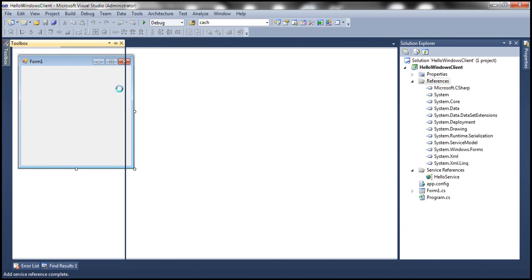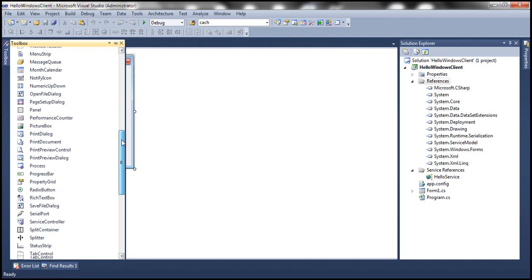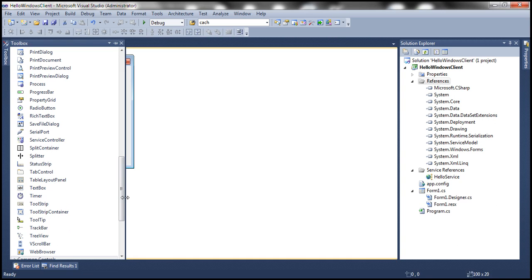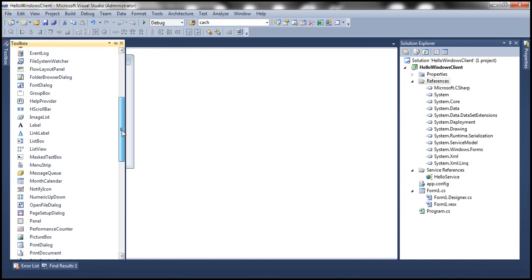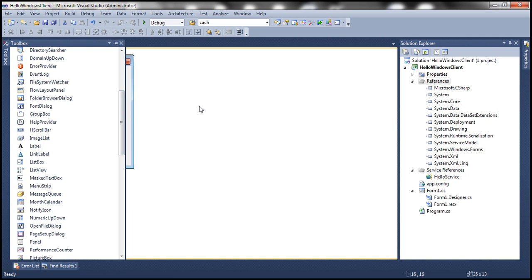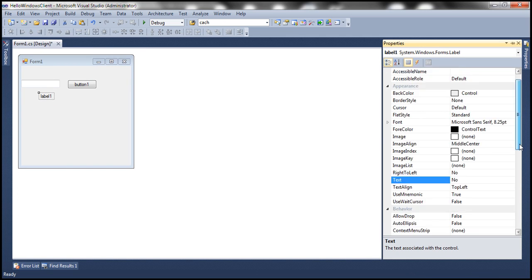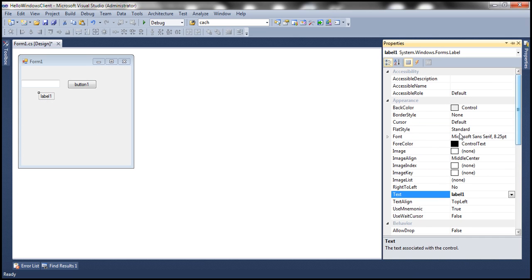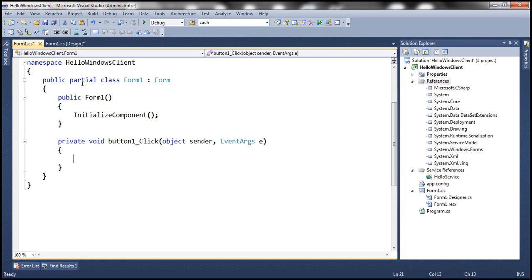So let's go ahead, drag and drop a text box, button and a label control. So we need a text box, we need a button, and finally we need a label. Alright, let's arrange these things a bit. Let's quickly change the font size of the label control. So let's set font size to something like 15 so that we can see it properly. Alright, let's click the button to generate the click event handler.